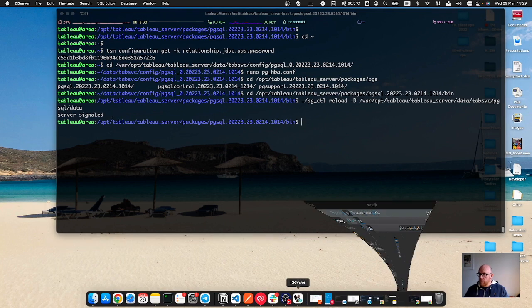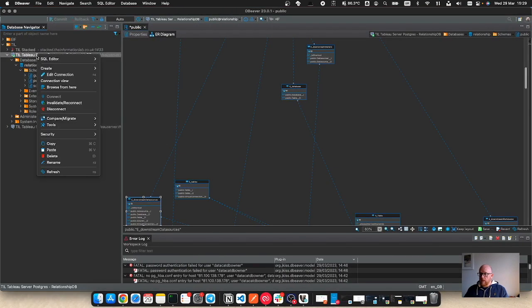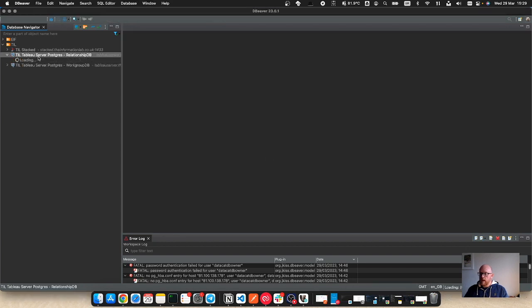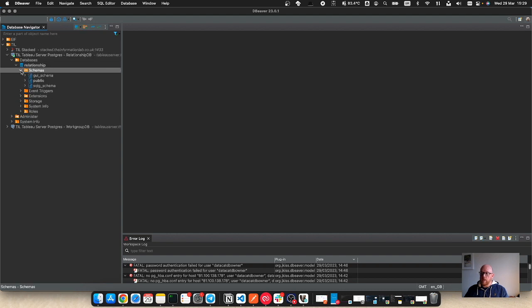And I'm just going to go and validate that. So here is a connection that we had before. I'm going to disconnect and reconnect, and this is from DBeaver on my local machine, and we can see we can get a connection. Okay, so yeah, that is a quick and dirty way of gaining remote access to this relationships database.